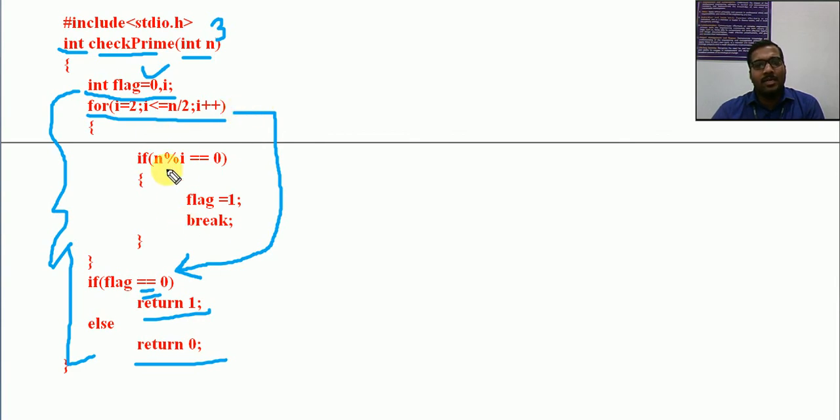So automatically n mod i equal to 0 will happen, and the flag value assigned will be 1. Then it will be breaking, and now it is not 0, right? Else case it will return 0. That means if it is not a prime, the function will return 0. Okay, so these two you can modify.